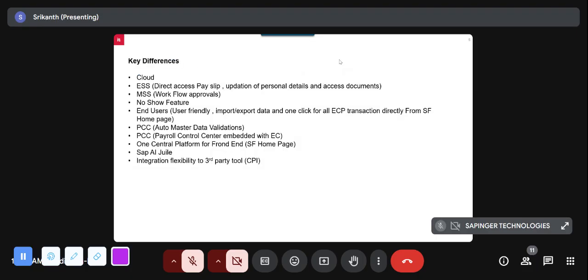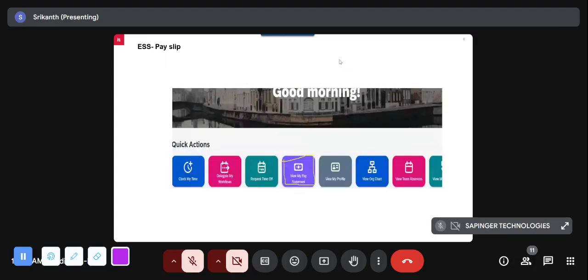The benefits which we discussed already: cloud, where the employee can view the pay statement automatically; workflow; end user flexibility; automation of payroll; automation of validation; cloud, one central platform; and going forward, artificial intelligence. It is supporting SuccessFactors products now, including ECP.